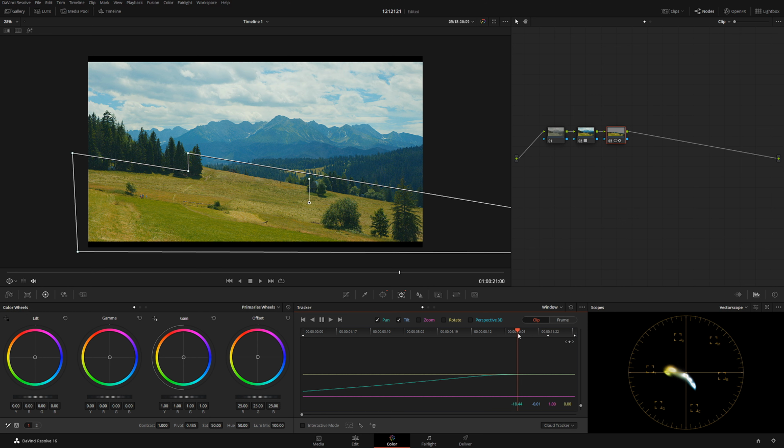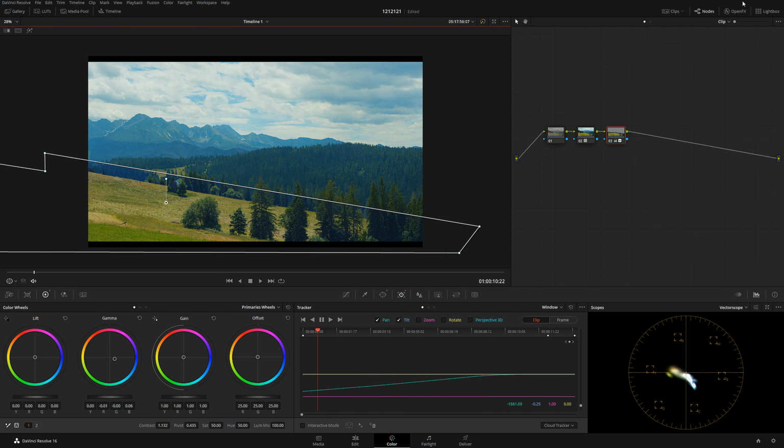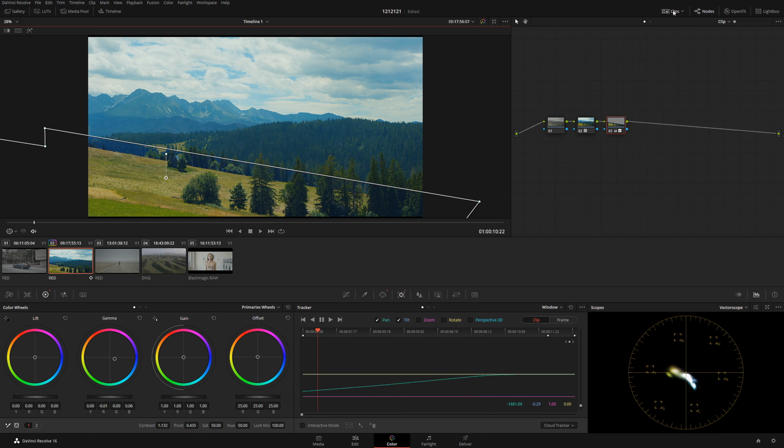So what you're going to do from here, it's your business. You can add contrast, or you can make everything greener, whatever you decide. Now the tracking is perfect, so it's good to go. Okay, so this is a very basic example.